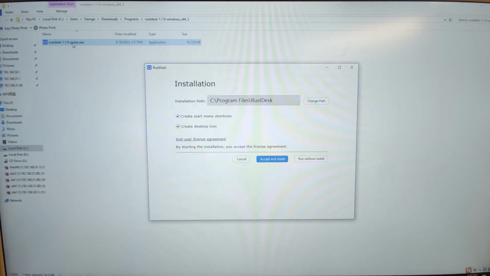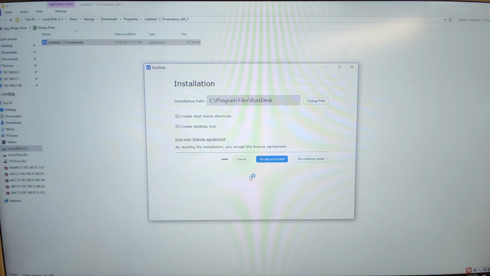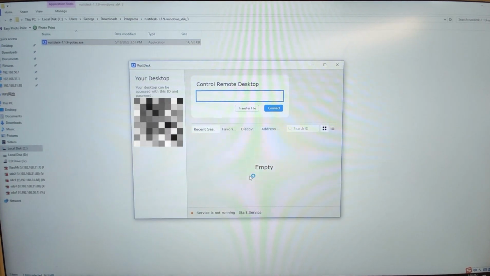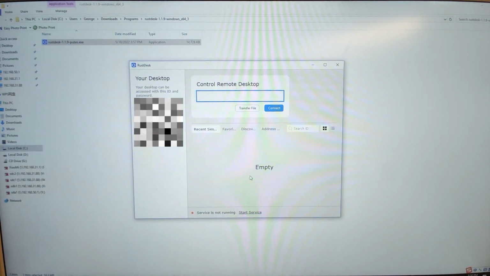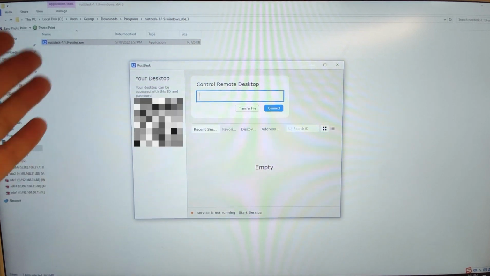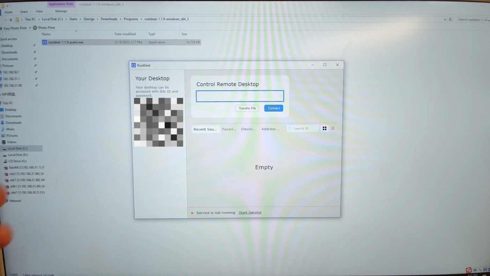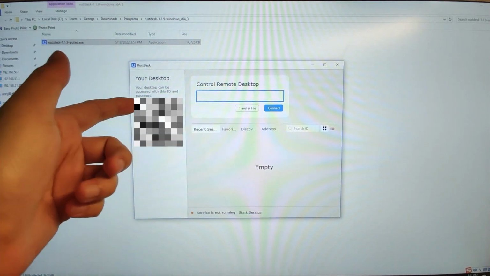Double click to install. It's very simple and easy to use. Click accept and install, then click yes. After you finish the installation, it will pop up this window and show you the ID. Here is the ID, and below is the password. You can use this ID and password to connect to another PC, if that PC has also installed RustDesk.